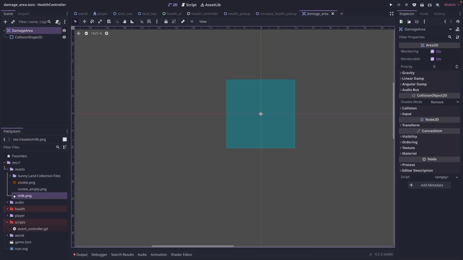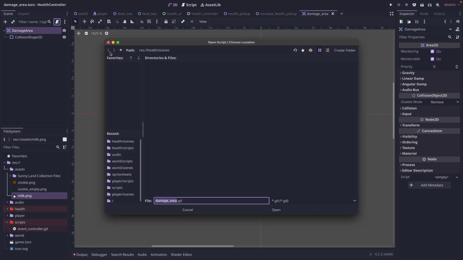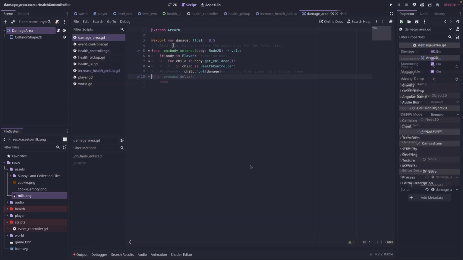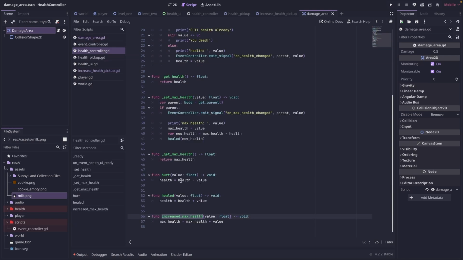Just like before, we need to attach a script. Go up a folder. We got an export variable of damage, which is going to be 0.5. And just like before, we're going to check that the body entered is the player. We're going to loop through its children until we find the health controller. And then we're going to call the hurt function. So on health controller, hurt is just taking the health minus the value passed.